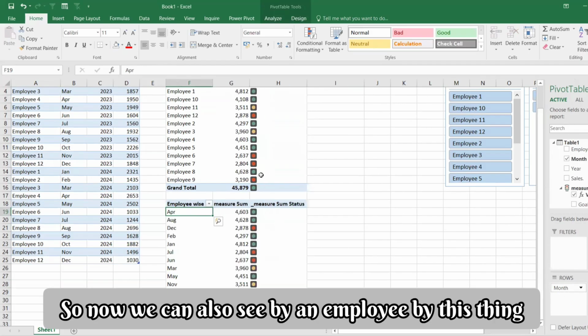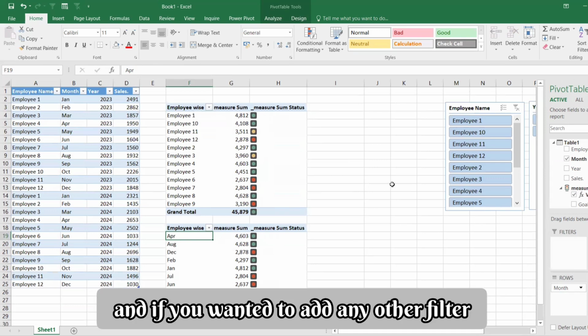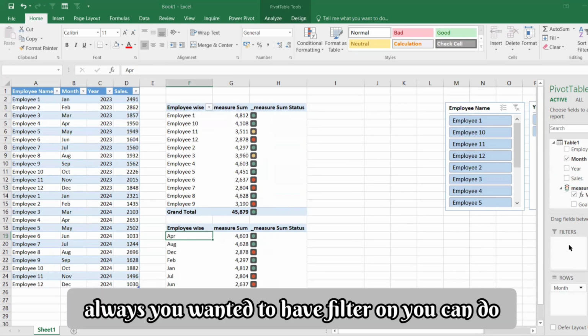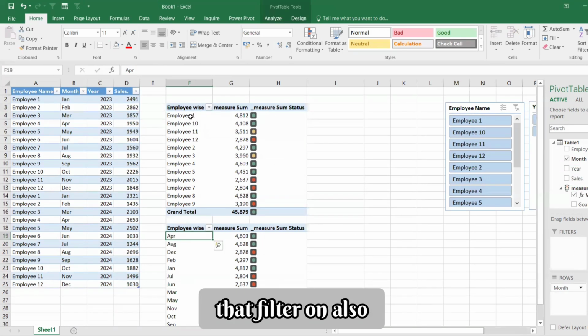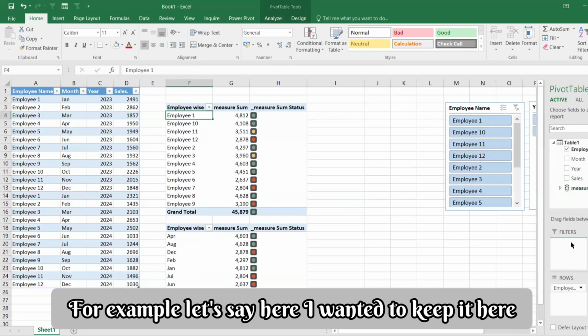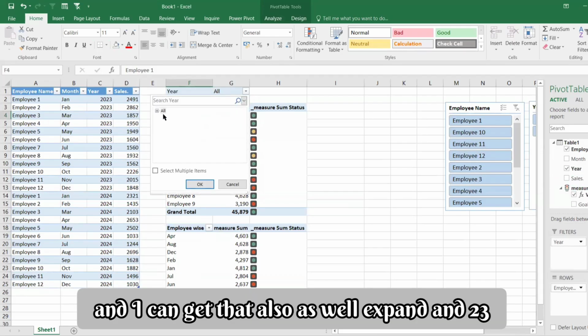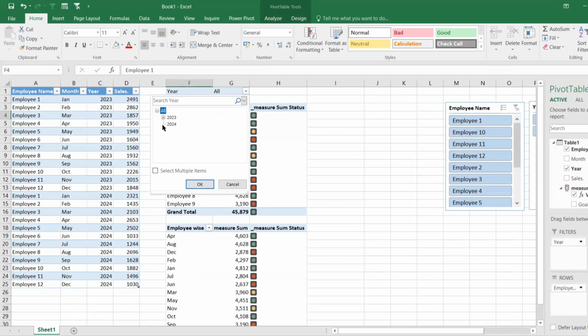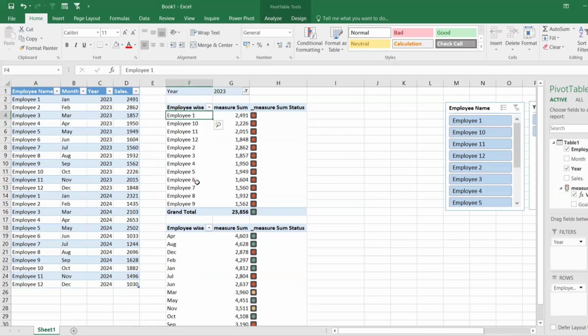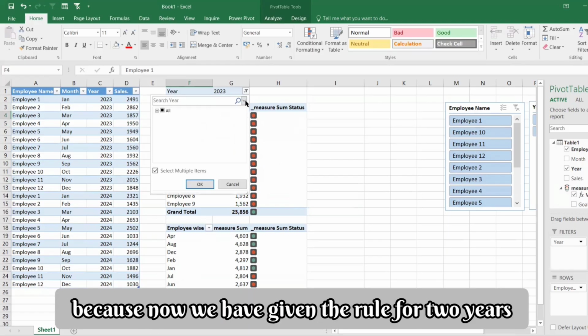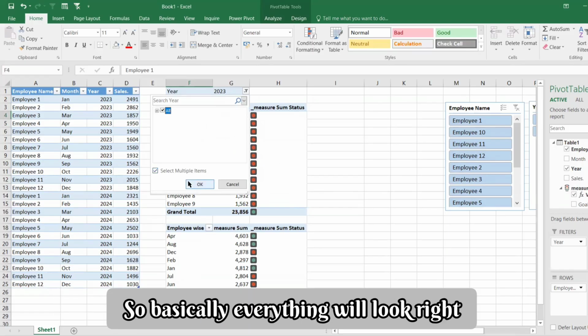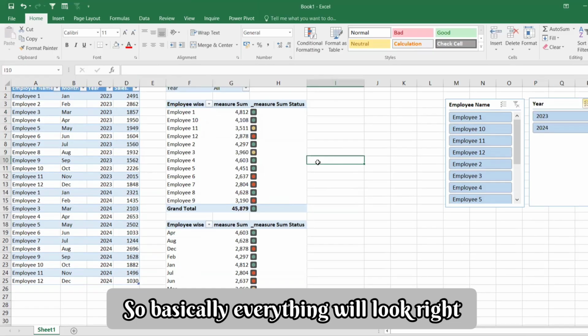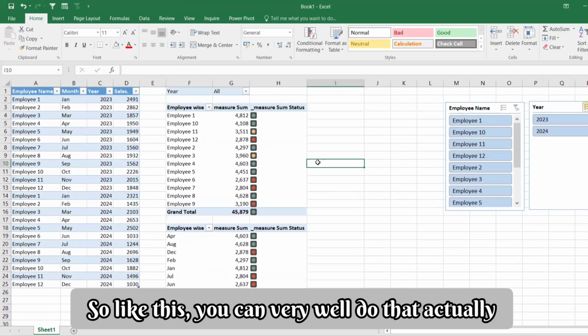Now we can also see it by employee. And if you wanted to add any other filter, one you always want on, you can do that as well. For example, let's say I wanted to keep it here, and I can get that also. Expand and 23. So you get 21 and all that, because now we have given the rule for 2 years. So basically everything will look right. Like this, you can very well do that.